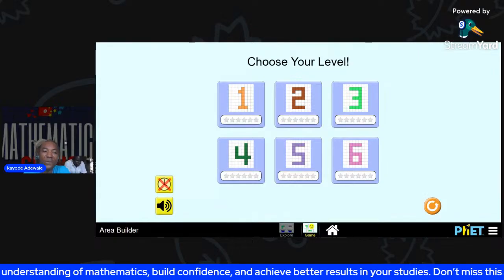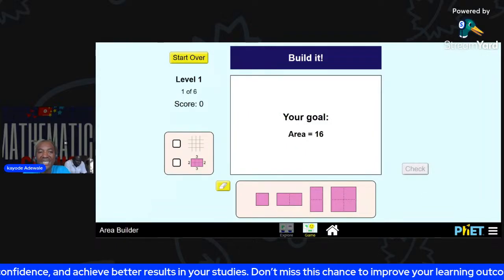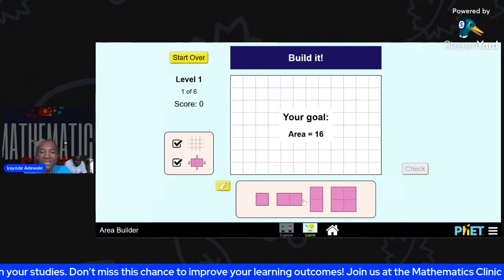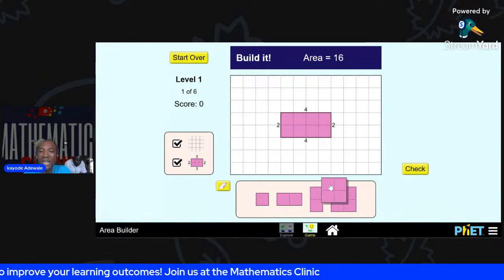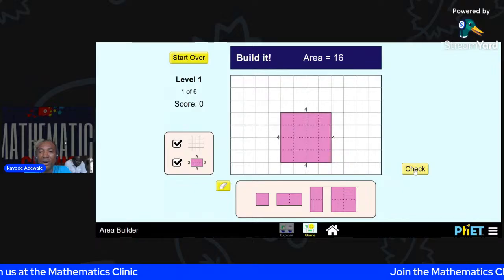Which level are you starting from? Let's start from level 1. Okay, this is trying to tell me to build an area with what? With 16. Areas of 16. What could that be? Great, that could be 4 by 4. Is that correct? Let's check if it's going to be equal. Okay, 4 by 4.